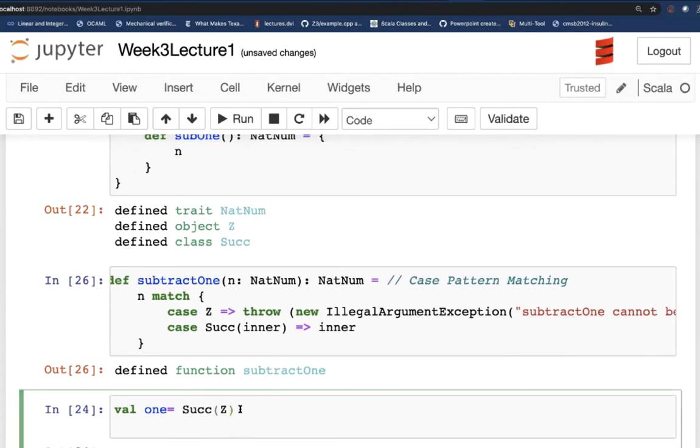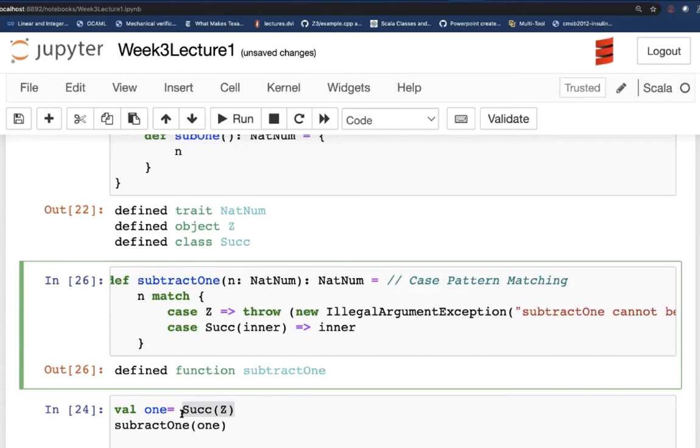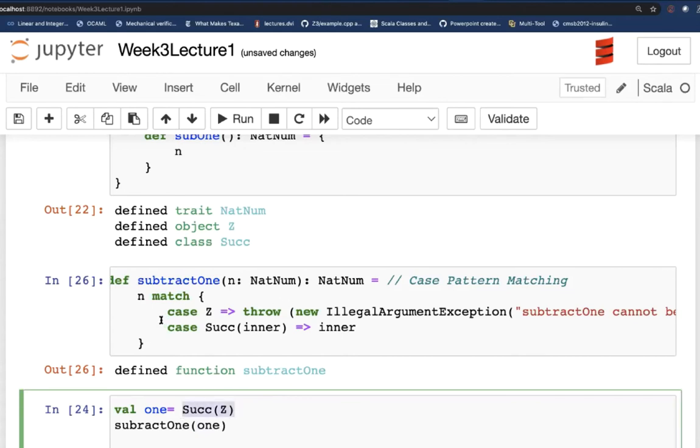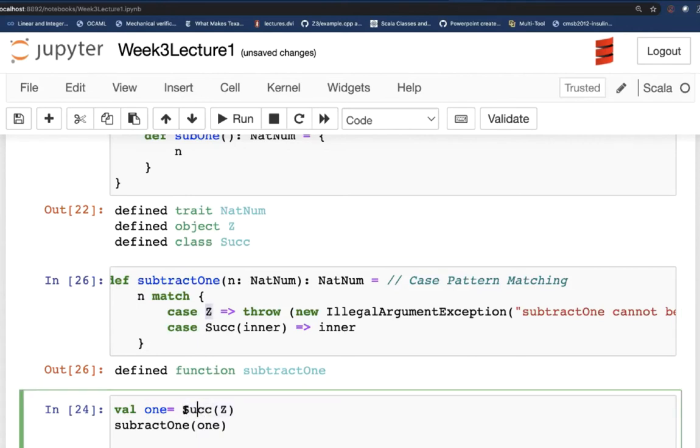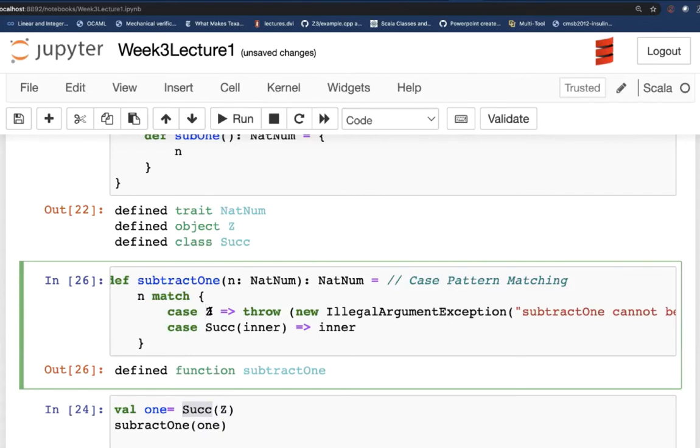So when I call, for example, subtract 1 of 1, this n becomes suck of z. So this n here is the same as suck of z. And now I am matching on this n. So when I match on this n, does suck of z match z? Obviously suck of z does not match z, because the outer term here starts with a successor and here it's starting with z. So you cannot match them.